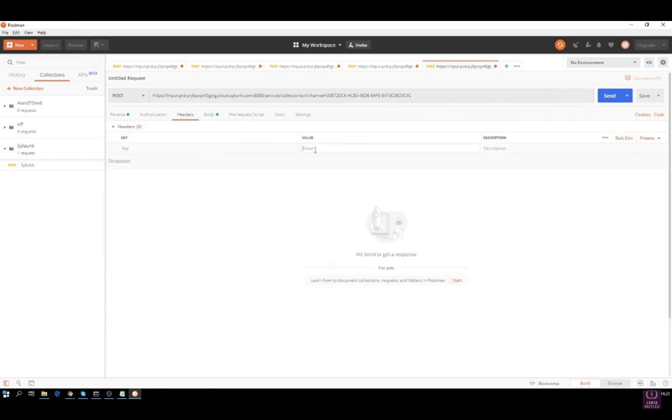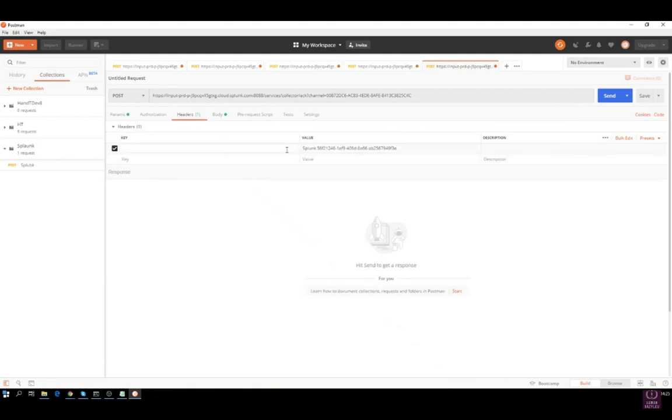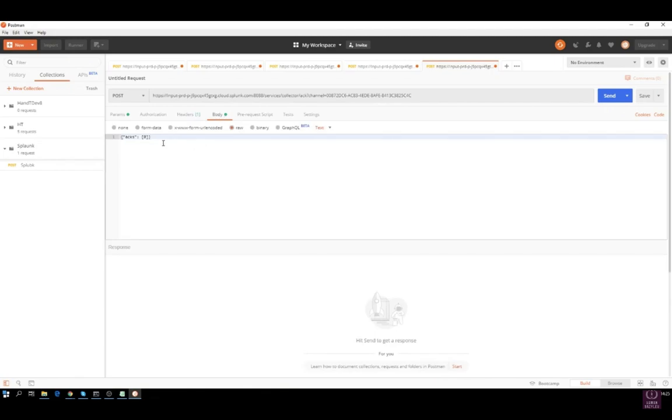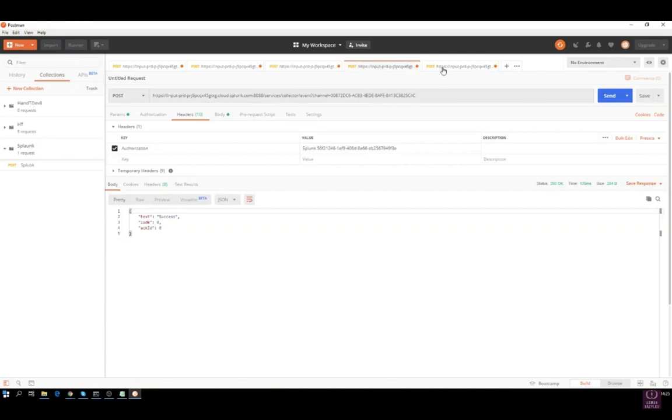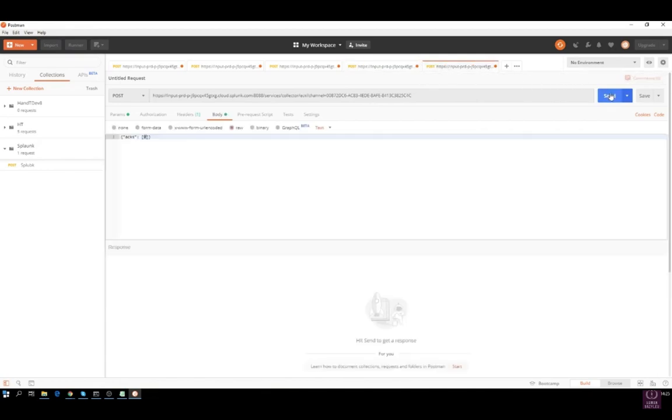Let me show you an example of how we could check if it's indexed. We need to perform a request to Splunk. As usual, we put here our token, authorization, and the body will be a list of acks, that means the list of IDs that we would like to verify on the Splunk side, whether they are indexed or not. So let's click send.